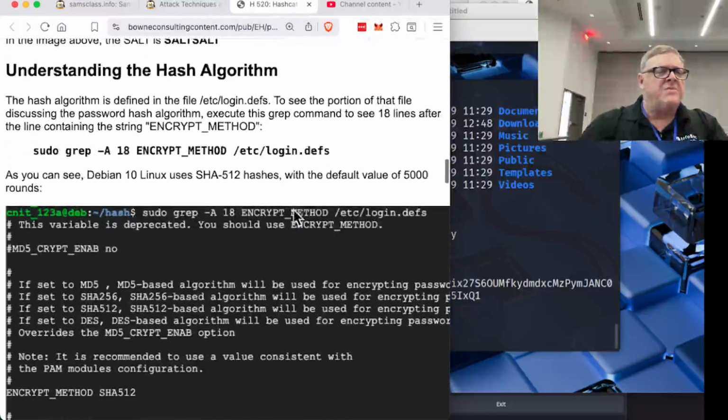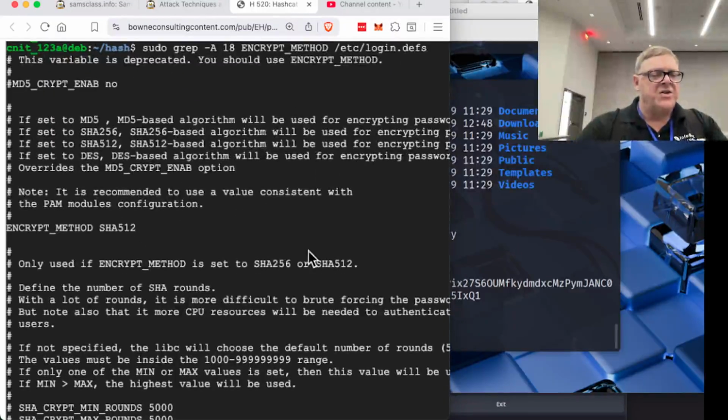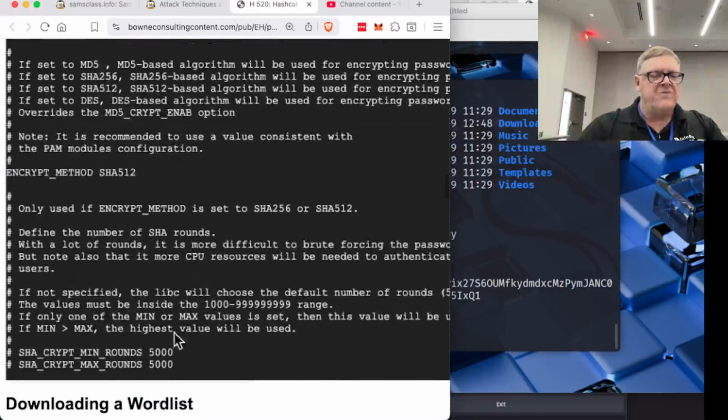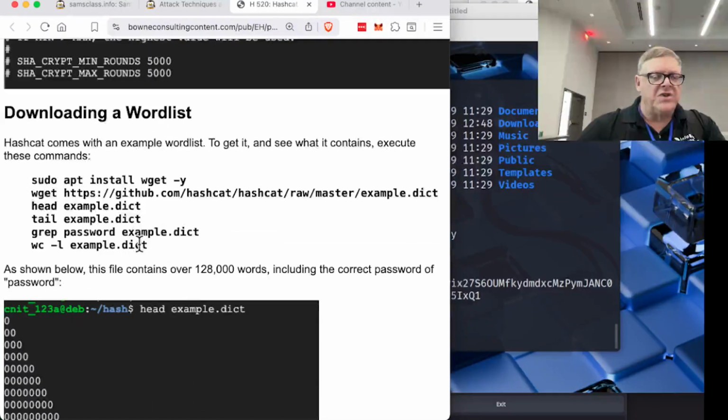All right, and you can find, by the way, in your operating system, there's this thing called login.defs that explains how it works. At least when I did it a while ago, this explains that the way it works is 5,000 rounds of SHA-512, which is the standard on the Mac too. So anyway, now I download a word list.